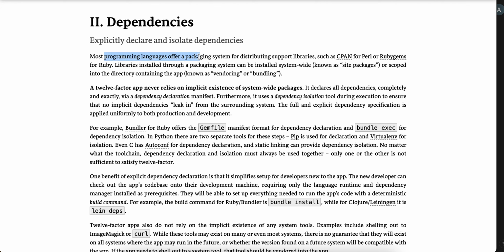Most programming languages offer a packaging system for distributing support libraries, such as CPAN for Perl or RubyGems for Ruby, and libraries installed through a packaging system can be installed system-wide. For example, NPM you may have used, or pip for Python, right? And libraries installed through a packaging system can be installed system-wide, known as site packages, or scoped into the directory known as vendor. This is very interesting.